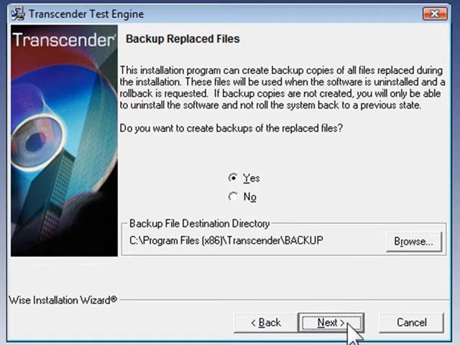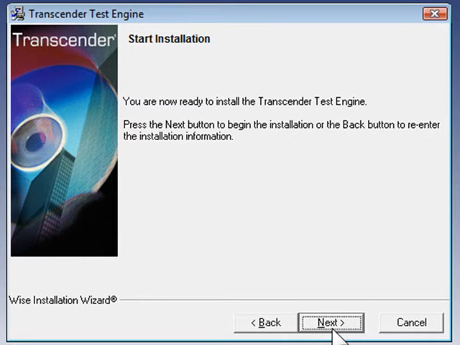Now, this installation program can create backup copies of all the files replaced during the installation. These files will be used when the software is uninstalled and a rollback is requested. If backup copies are not created, you will only be able to uninstall the software and not roll the system back to a previous state. This is optional. If you would like to, I'm just going to choose Yes and then click Next. And then it should tell you you're now ready to install the Transcender test engine. Click Next to begin that process.